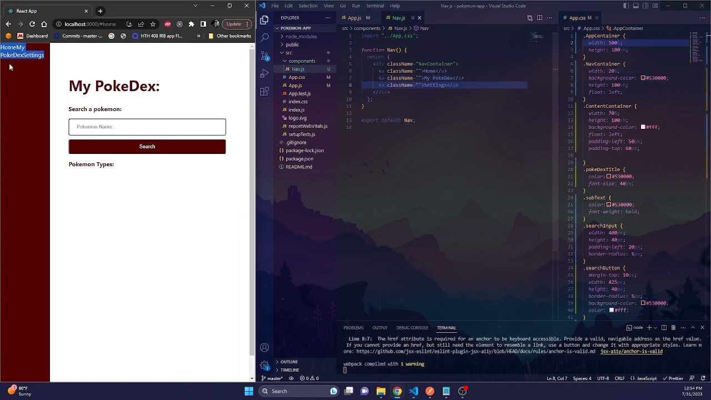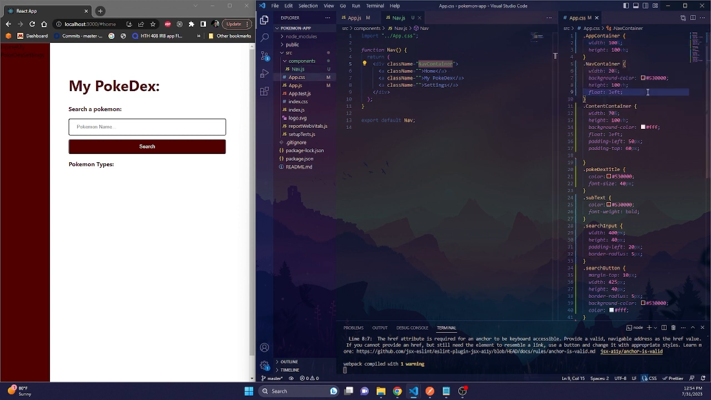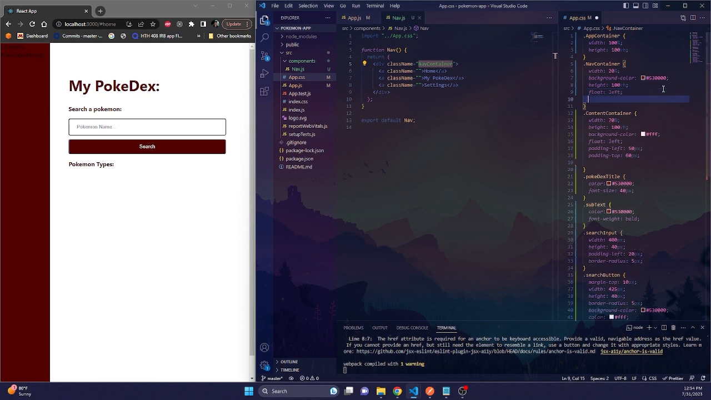And that's how it looks right there. Not very UI friendly. So let's fix that. How do we fix it? Well, we use CSS. So the first thing we have to do is go into our nav container, which is right here, and we're going to add overflow hidden.